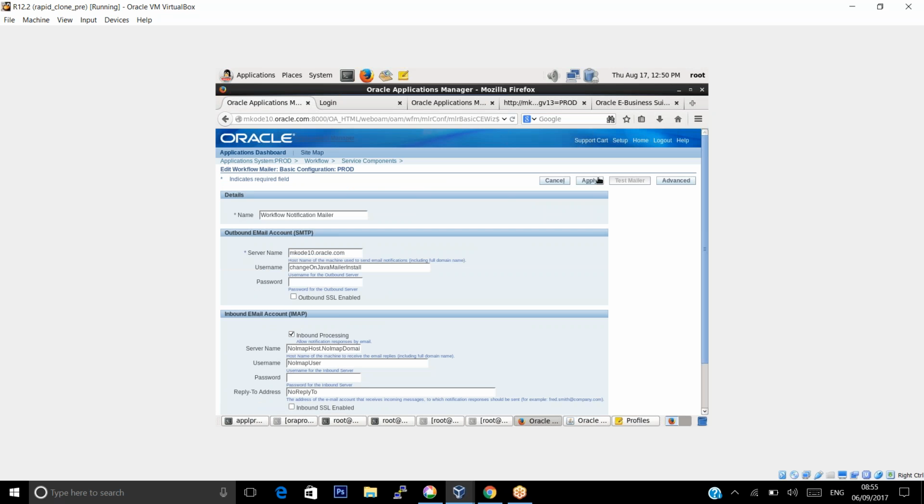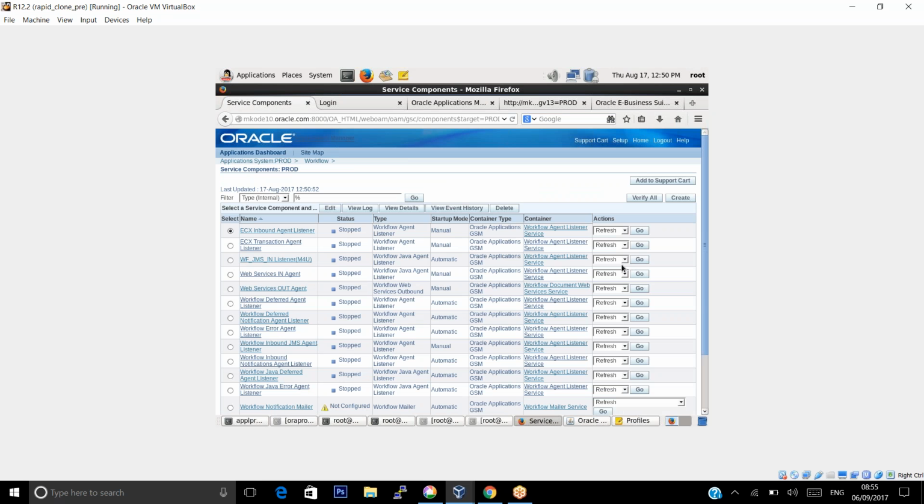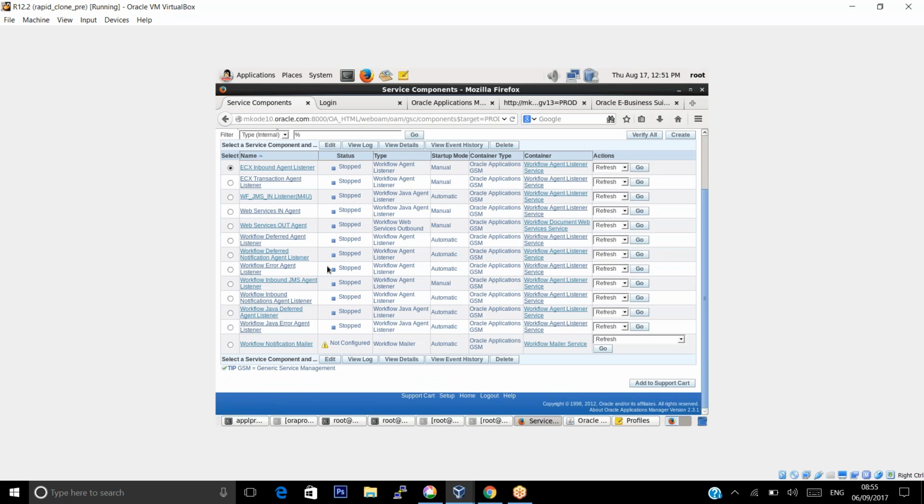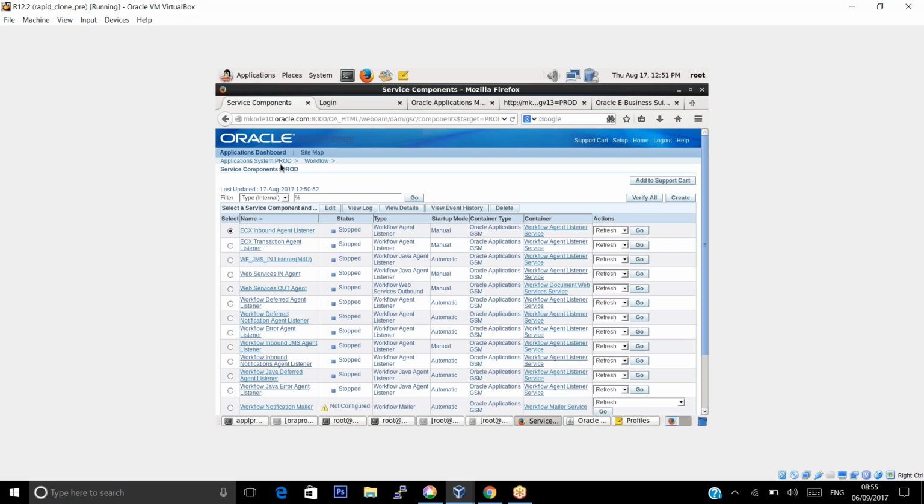Okay, so basically this information we would be getting from the email providers, and we will be taking that from the email provider and filling that information in and configuring. See, basically the workflow notification mailer you would be configuring through OAM. That's what you need to see, and the navigation will be this one.